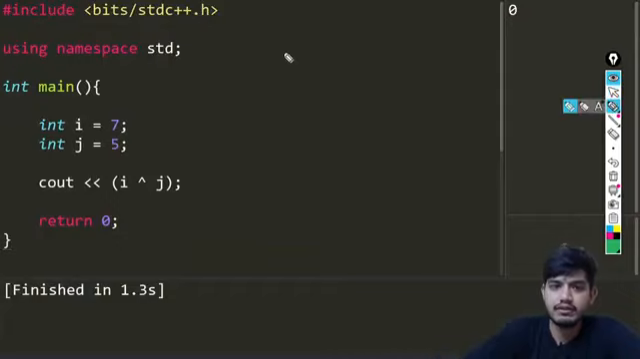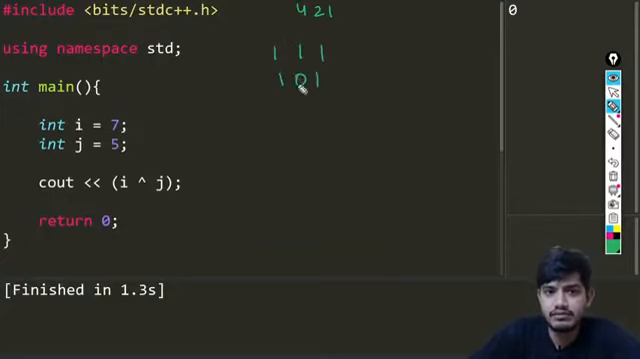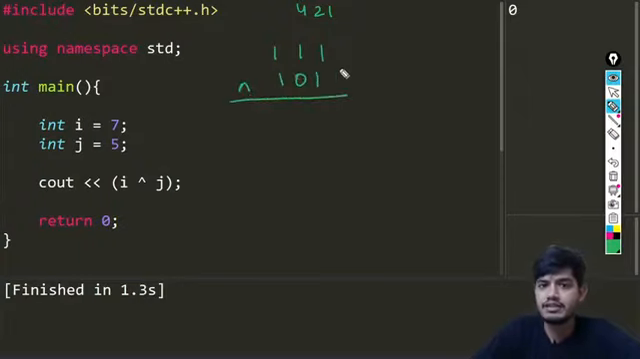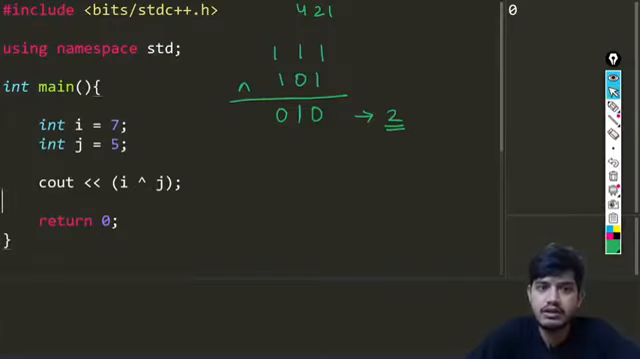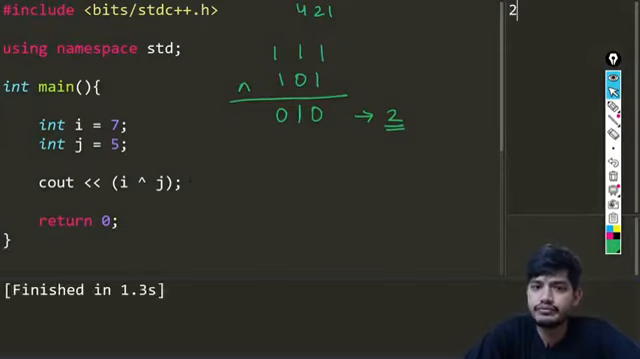So let me just write this 7. So 7 is nothing but 4 2 1, and 5 is nothing but this one. If I'm going to be taking the XOR value for this I and J, what is the output which I'm going to be expecting? So this is going to be 0. These are different, I'll be getting 1. These are the same, I'll be getting 0. So this output is nothing but the value 2. Okay, so if I just try to run this code, that's the answer which I'm expecting, and the answer which is actually coming is this value 2 here.